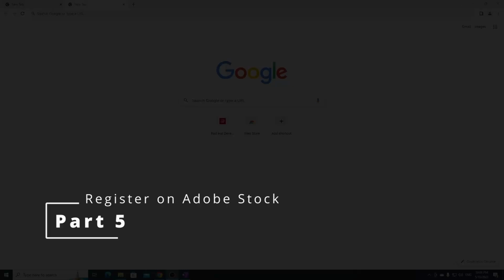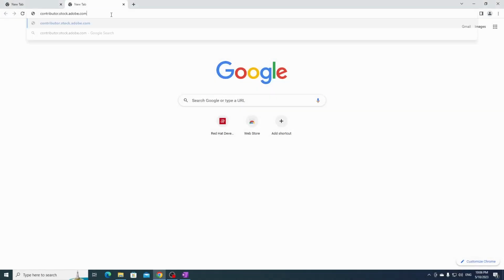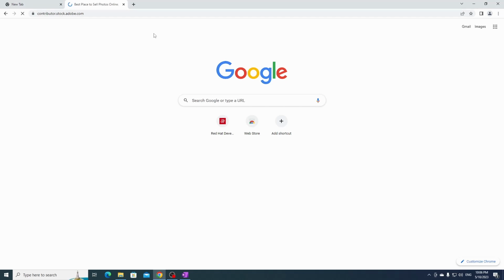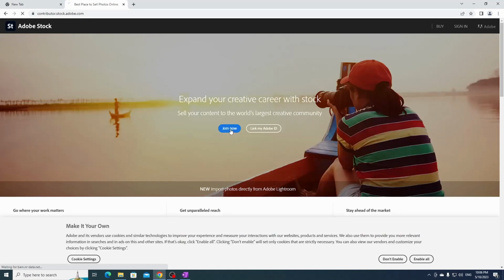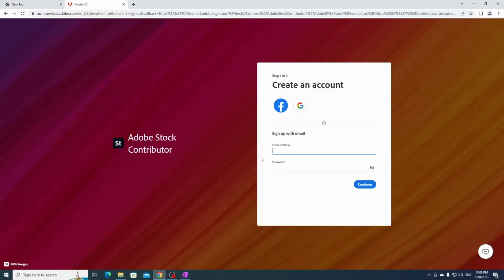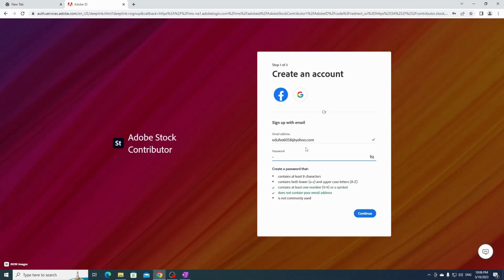To start selling on Adobe Stock, we need to register as a contributor first. You can do that by navigating to contributor.stock.adobe.com and clicking on the button Join Now. There are multiple options for how to register. The most popular options are a Google account or direct registration. I will continue with direct registration, so I will fill in my email address and desired password.